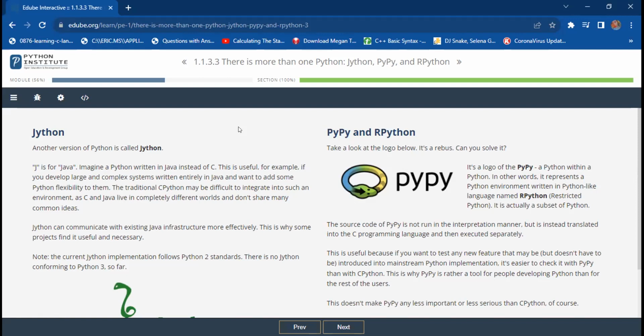Then there is PyPy and RPython. Take a look at the logo. This is the logo of PyPy. I hope all of you can see it. A Python, this is what PyPy is. PyPy is a Python within a Python. In other words, it represents a Python environment written in a Python-like language named RPython, restricted Python. So PyPy is basically a Python written in Python.